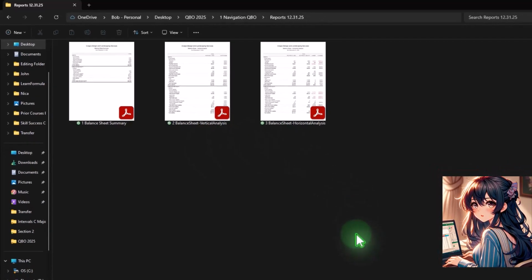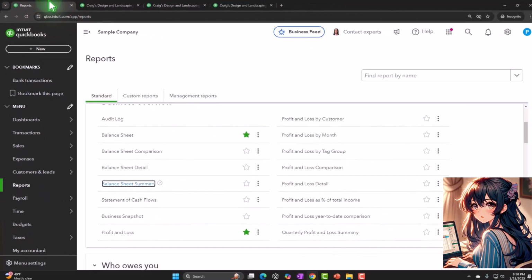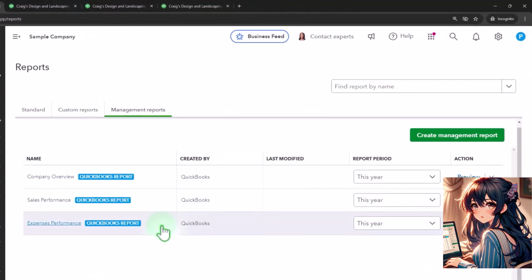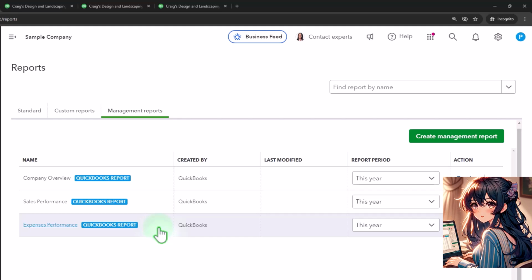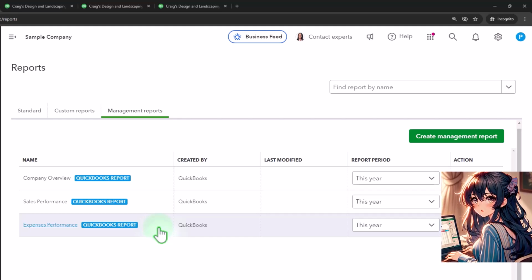So we also saw that we might be able to get everything on one report by going to the first tab over here, going to the management reports, pulling them in here. But the management reports, although giving us a little bit more customization, is still quite restricted.